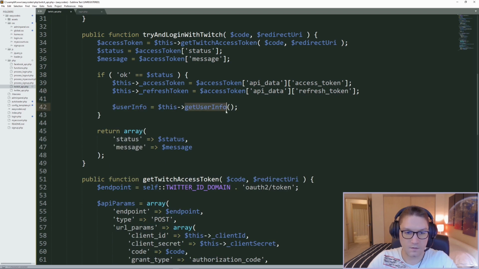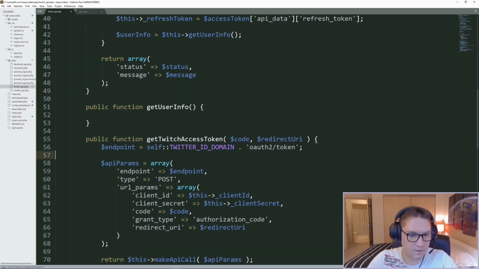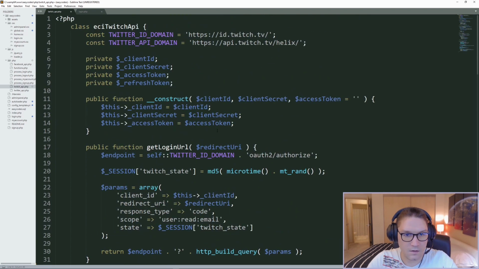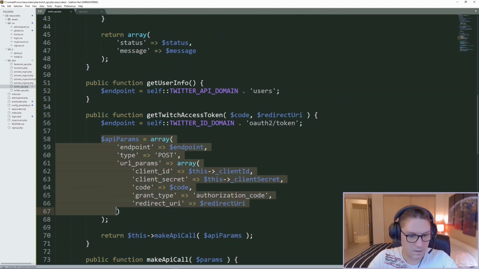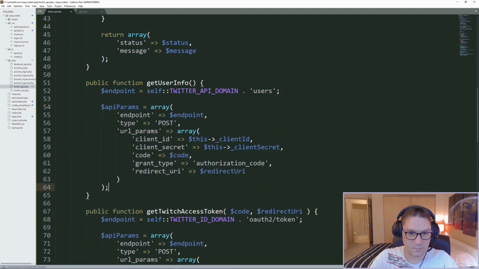Here is where we are going to create our get user info function. Like our other API call functions, we're going to start by defining our endpoint. We're going to use our Twitch API domain, not the ID domain. And the endpoint for getting a user's info is users. Then we define our API params for this endpoint. This endpoint is a GET request. The URL params for this request we're going to leave empty.